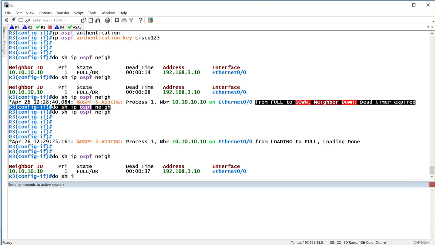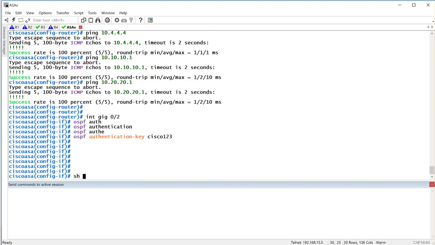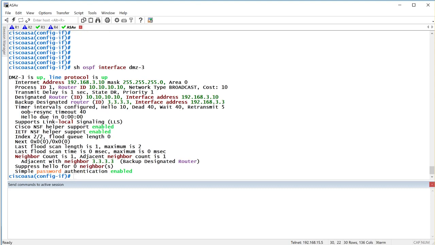You can check that on the router by doing show ip ospf interface E0/0, and you'll notice that simple password authentication is enabled. If I want to do the same command on the ASA, show ospf interface DMZ3. Simple password authentication is enabled. All right. Now let's do the outside.